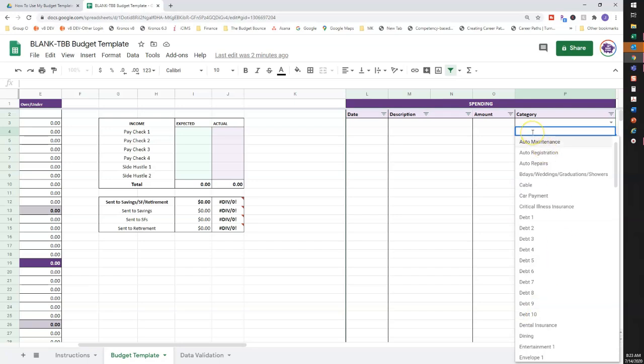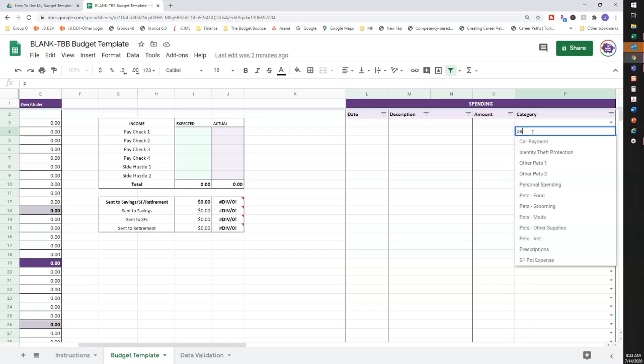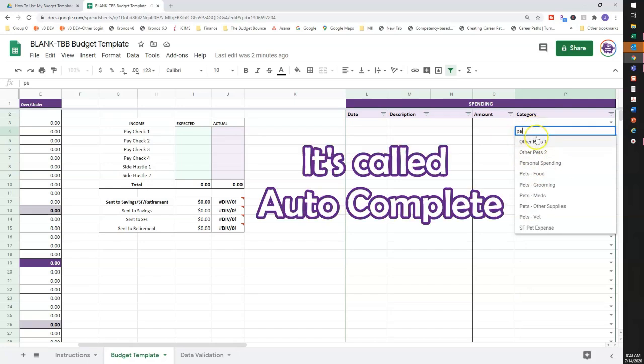Now, luckily, if I want to see pets, I can type in PE. I can't remember what this is called, but this is a smart function where when you start typing, it'll pull up only the things that have those letters in it. So even though you couldn't see it in the list, it will jump you to whatever it is that you're looking for.